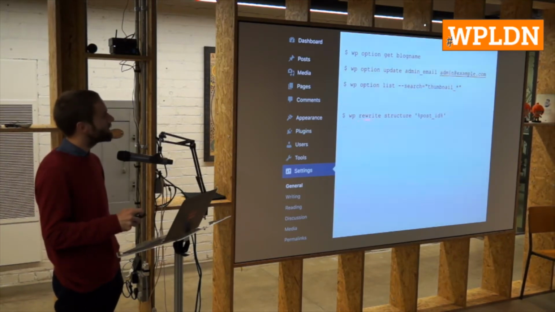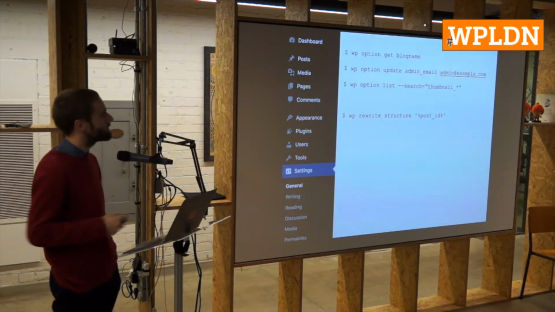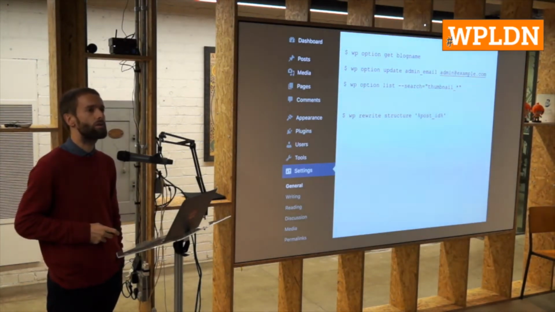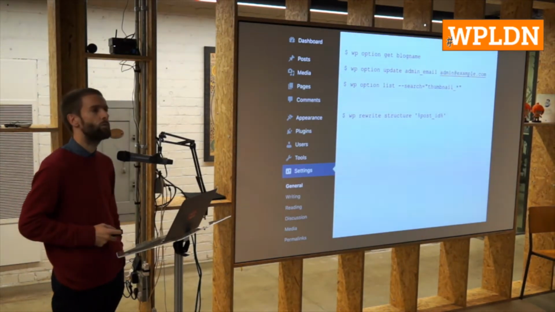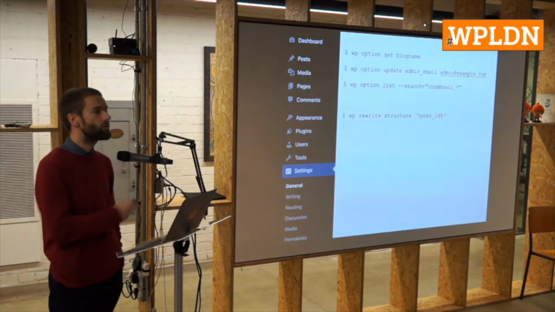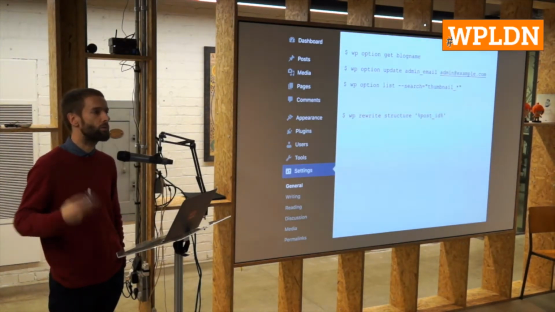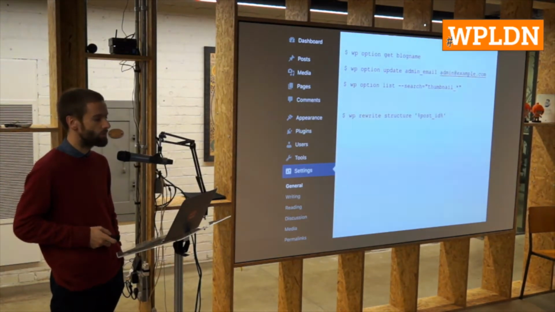And a bit of an odd one is WP rewrite structure. You can set the URL rewrite structure that is otherwise done from the permalinks settings screen. You can set that straight in WP-CLI. So this is really handy if you're setting up a new site and you've got a particular structure that you want to set up as part of the setup process.